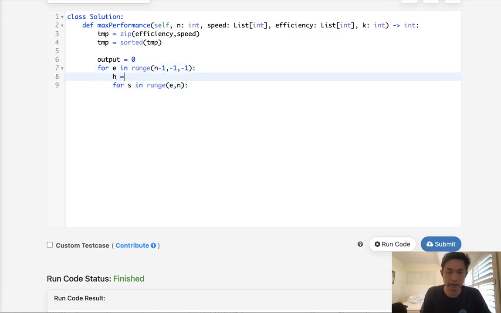So now let's initialize our heap first. We are going to first add to our heap, do a heap push to this heap. We're going to get our temp, get the speed, which would be the second index number. And if we find that the length of this heap is greater than k, we want to pop one off. Okay, let's say heap pop off this heap.